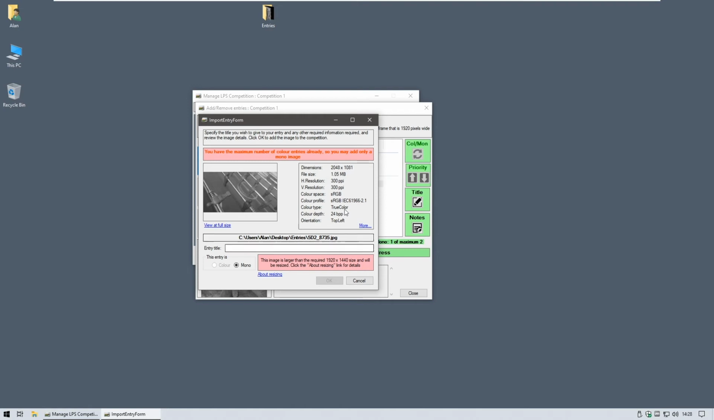Our final mono image comes in, which is going to be this one. Now here, look at the size, 2048 pixels wide by 1081 pixels high. That's larger than the size that's been set for the competition. And you get a little red warning down here.